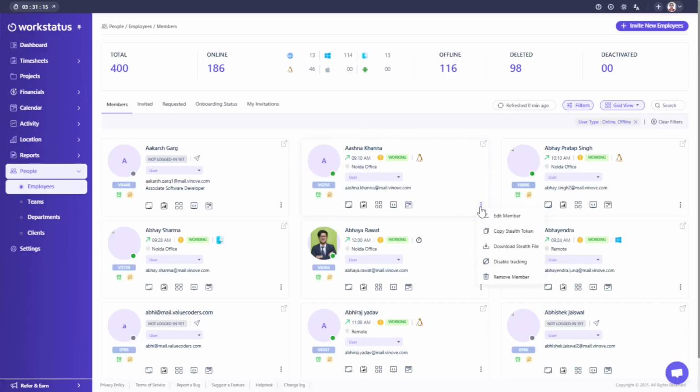Click on these three dots to edit the member, copy the stealth token or download its stealth file, disable the tracking mode and remove the member as well. So this was all about the member section.